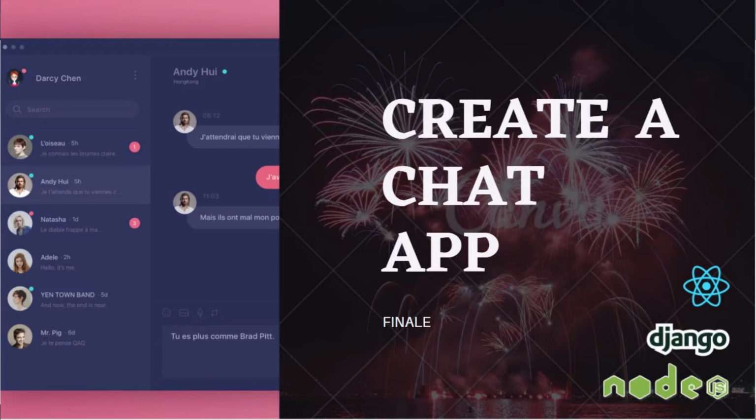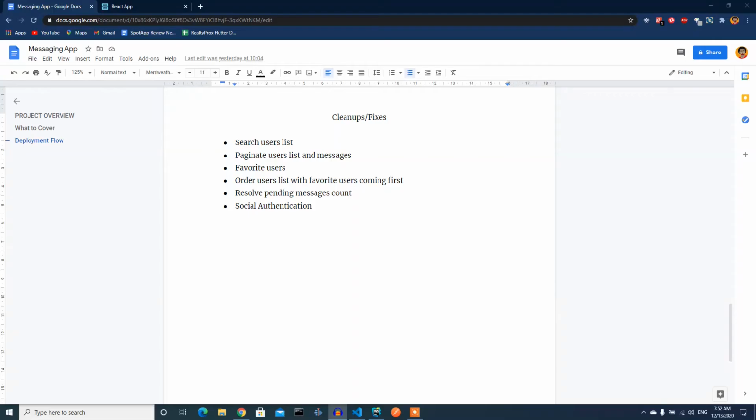And in the last one, we were able to handle some issues on our backend, so more like an adjustment. And in this one, we are hoping to actually round up our chat app and resolve all the pending issues we have on the front end. So we are starting with the search user list. So let's start off from that.